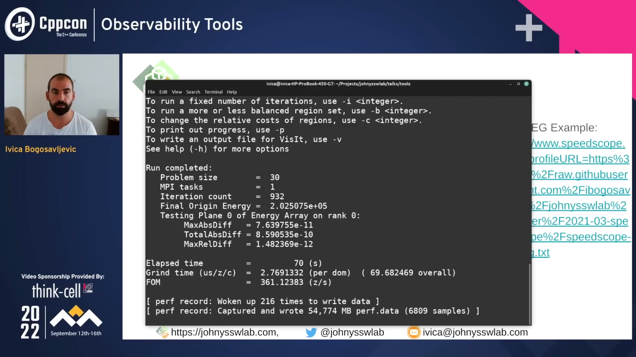Okay, now the program has finished executing. It took 70 seconds. And now it is processing the collected data and converting it so SpeedScope can actually use them.